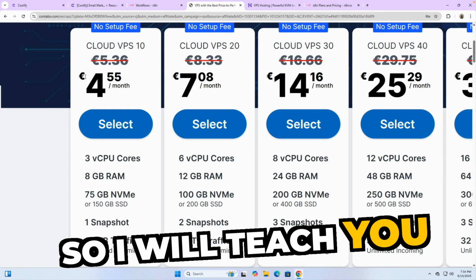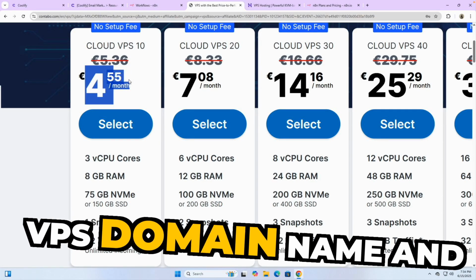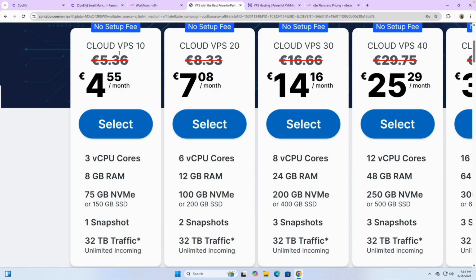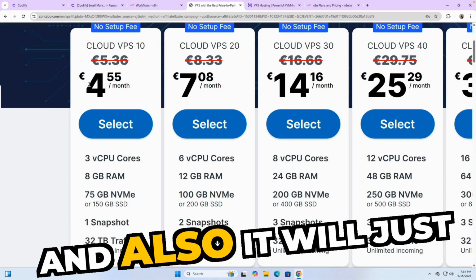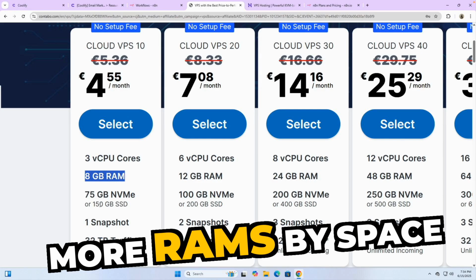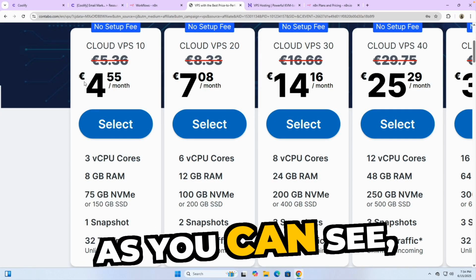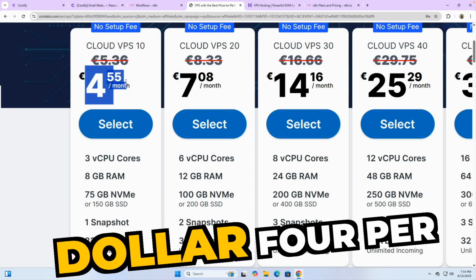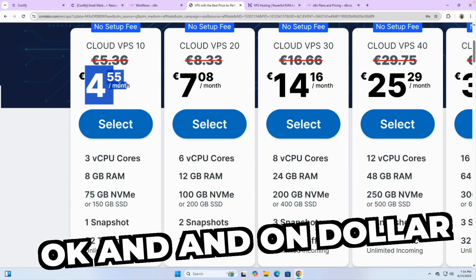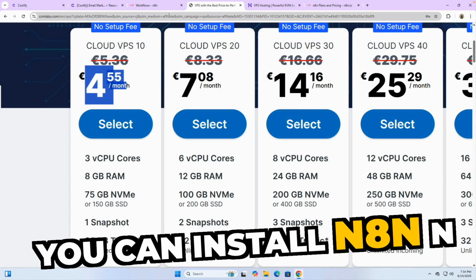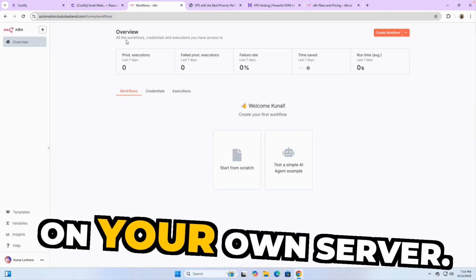So I will teach you how you can get one VPS, a domain name, and how you can install N8N inside it. And it will be very cost effective and affordable, and it will also provide you more RAM, space, and more CPUs. As you can see, it will only cost you approximately $4 per month, and on $4 per month you can install N8N and use it on your own server.